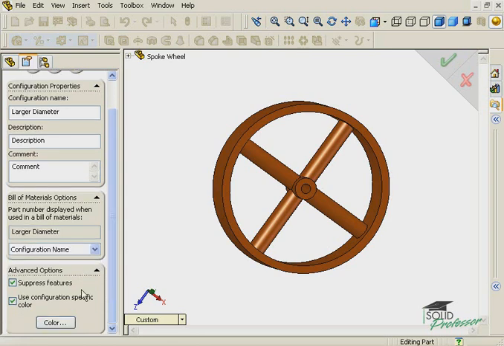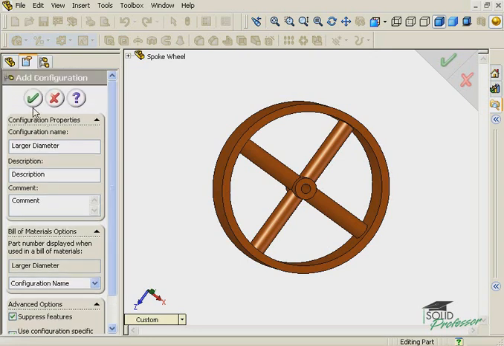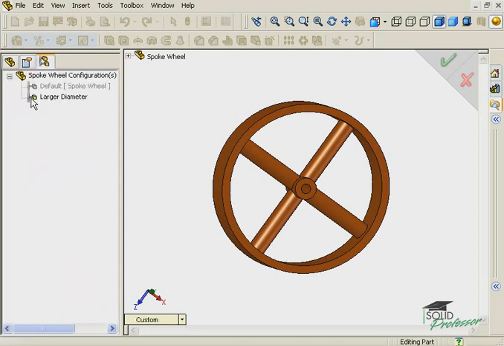Finally, there are some advanced options down here. By having this top option checked, Suppress Features, any new features added to other configurations will be suppressed in this configuration. The other option allows you to assign a different color to each configuration. I'll accept these options and create a new configuration by clicking on the green check.